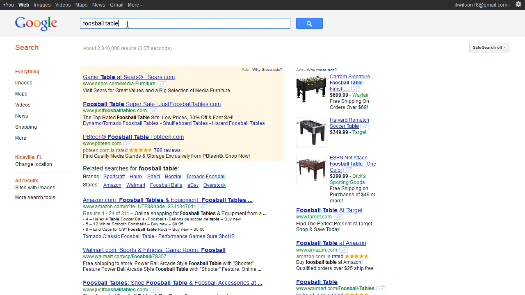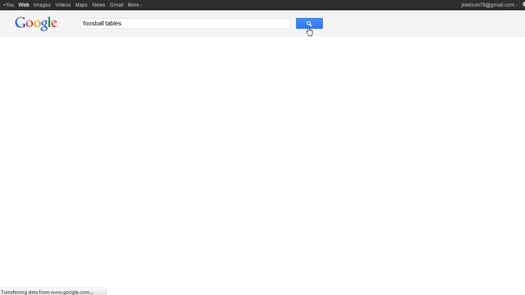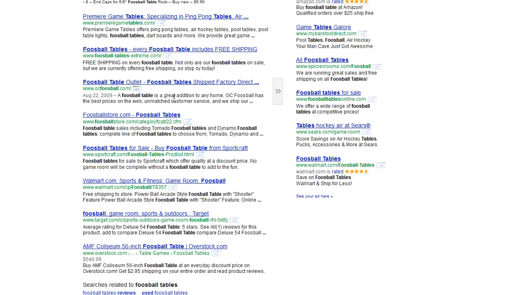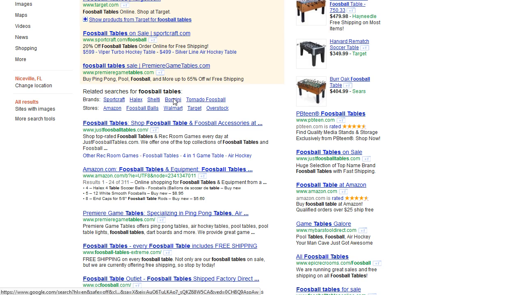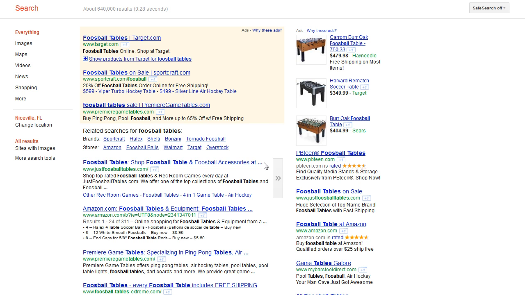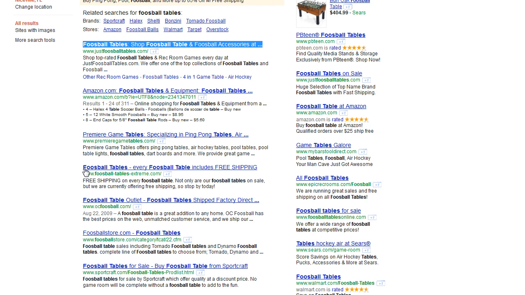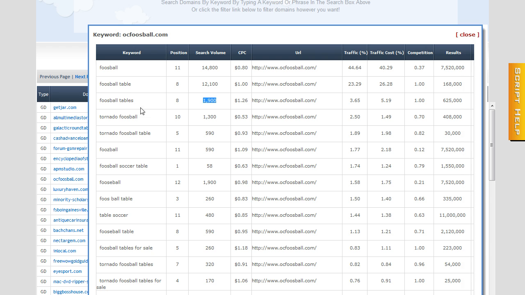So that still ranks at number 8, and then we'll try foosball tables at 1,900 searches a month. So we'll just go back up here and add an S to the end, and we'll scroll down, and actually it could be a little higher. Let's see, this is position 1, we have 2, 3, 4, 5, and here we have OC foosball table at position number 5. So this actually has bumped up 3 spots.